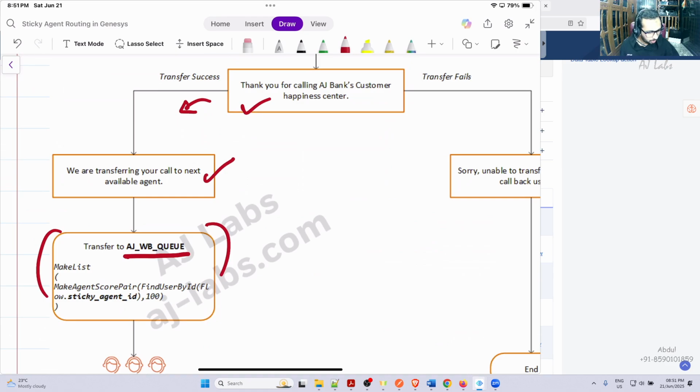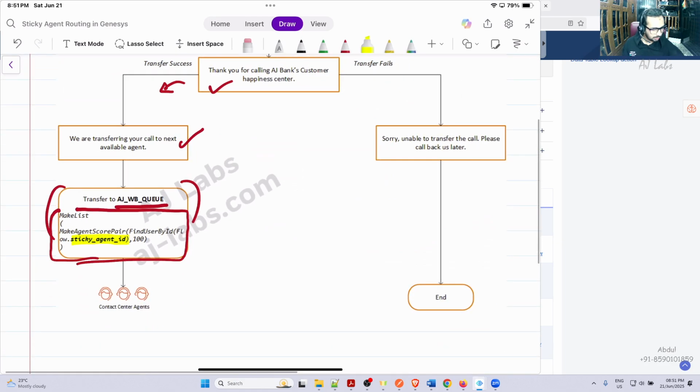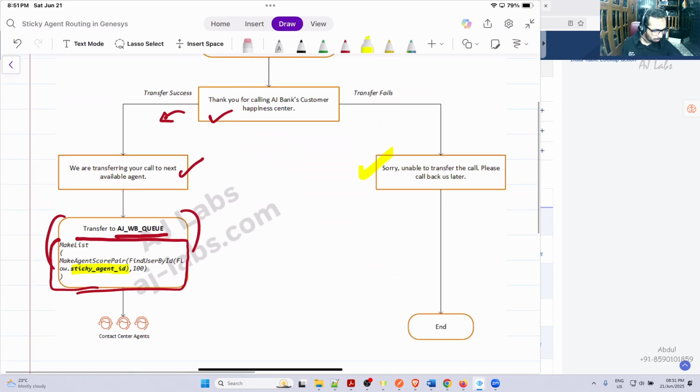And then I will use this expression. This is basically a preferred agent routing expression to send the call to that particular agent. And we will identify the sticky agent ID using an API. So our logic is very simple. Use the API, get the agent ID, and try to route to that agent. If the agent is not available, ignore it and move on to the next agent. If the call fails, it just announces a message and transfers the call back later. So this is what we're going to implement.